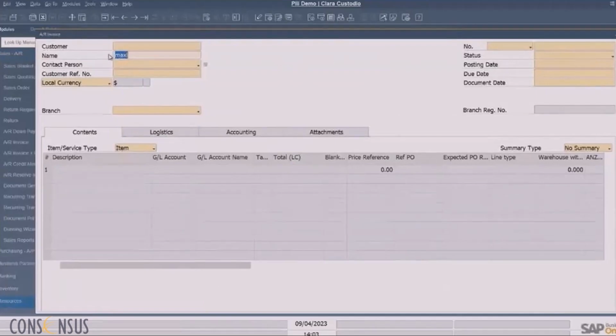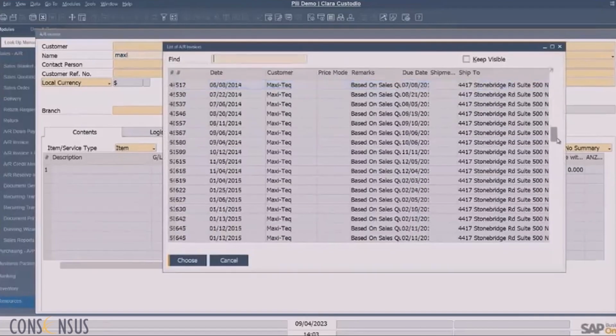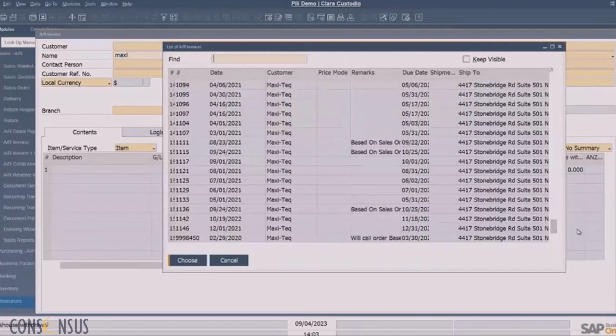Since we know the name of the customer, we're just going to type in the beginning of the name. The full name is MaxiTech, but we are just going to type the first letters of the name, and then we're going to click on enter. This brings back a full report with a lot of AR invoices. We're going to now look for October of 2022. We're going to scroll down in this case, and we see we have an invoice.